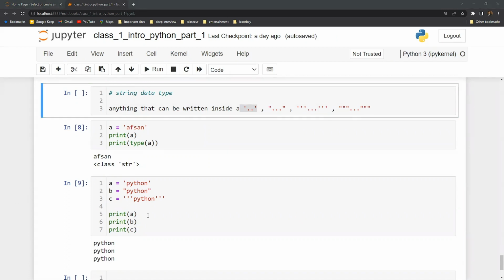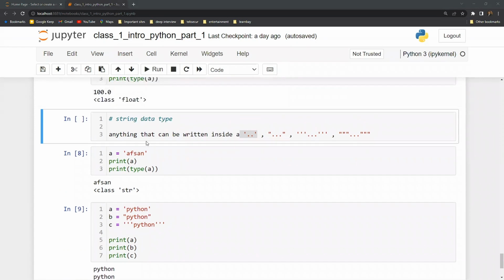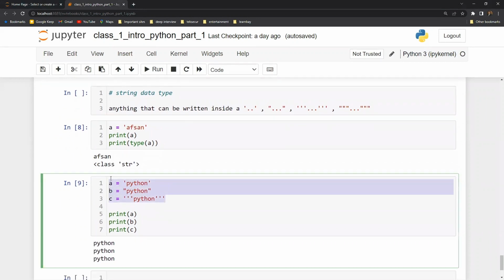No, Mihir. See, the data type is a string only, right? So if you write anything inside single quotes or double quotes, the data will be the same only, right, for all three. Okay, just for proof, I will show you type of A.